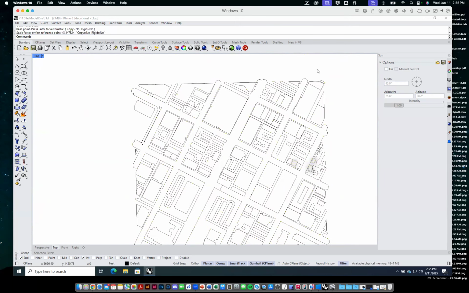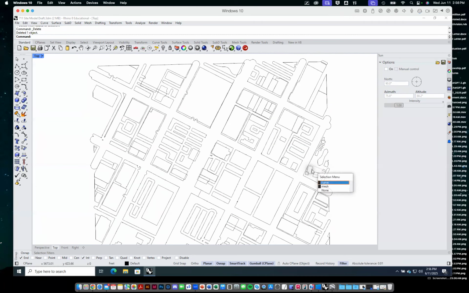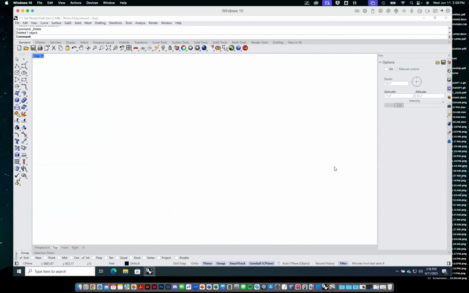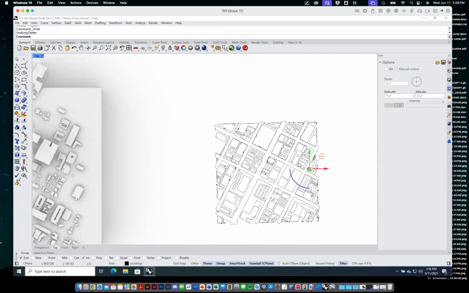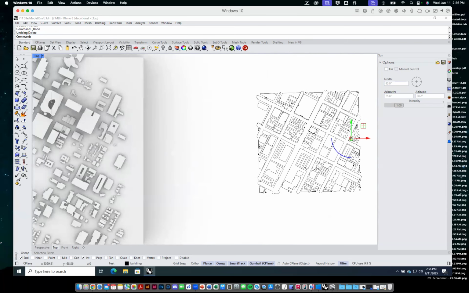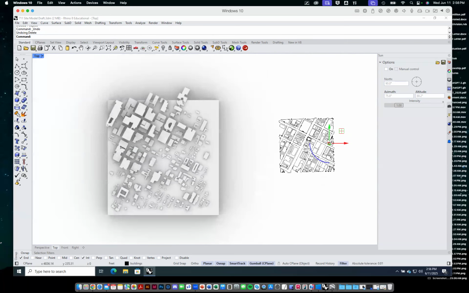We still have some massing here that I missed. Oops. What did I do? Oh, well, I won't get rid of it then. At least not yet. Gosh, there's always something.